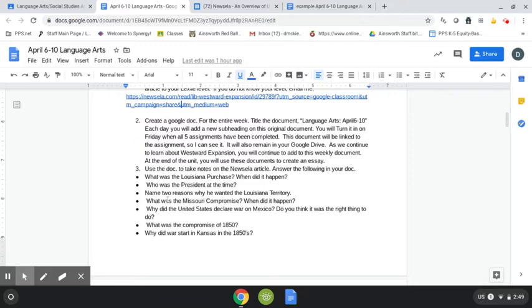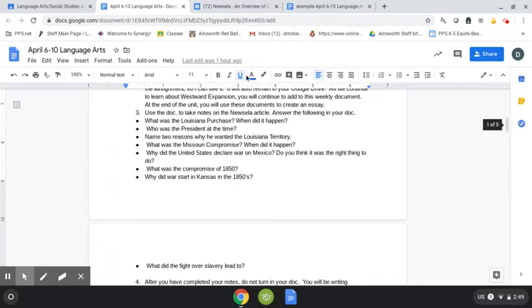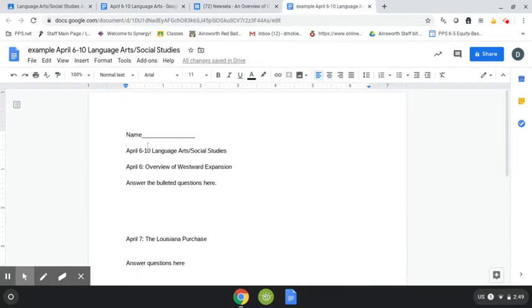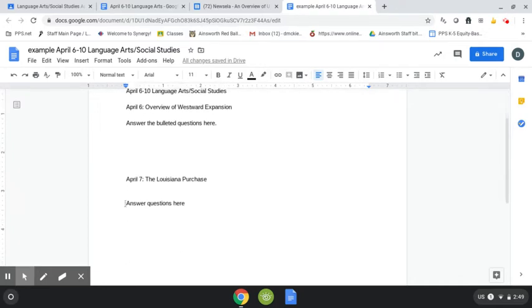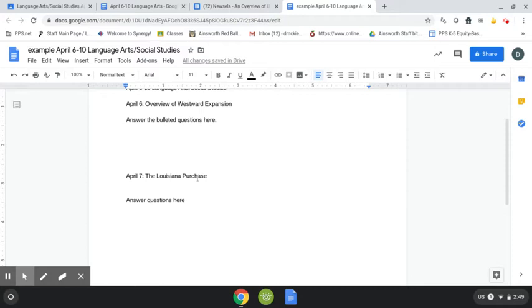Who was the president at the time? All these bulleted questions will be answered on this page. Then do not turn it in. And when it comes to the next day's work, you do the same thing, but with the Louisiana Purchase, and you're going to answer the questions all the way through the 10th.